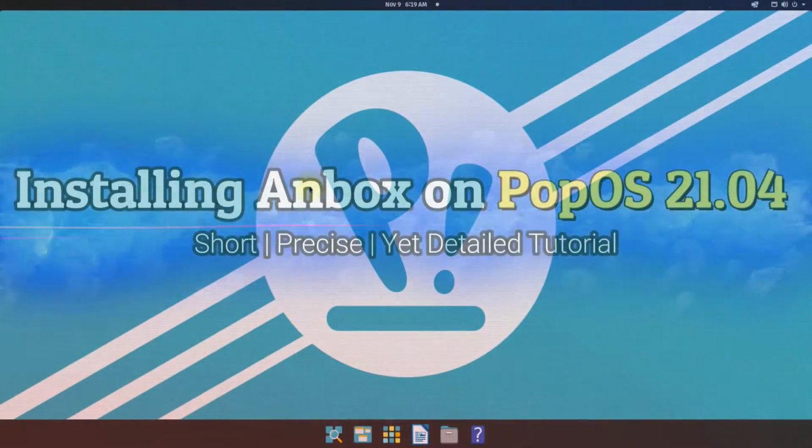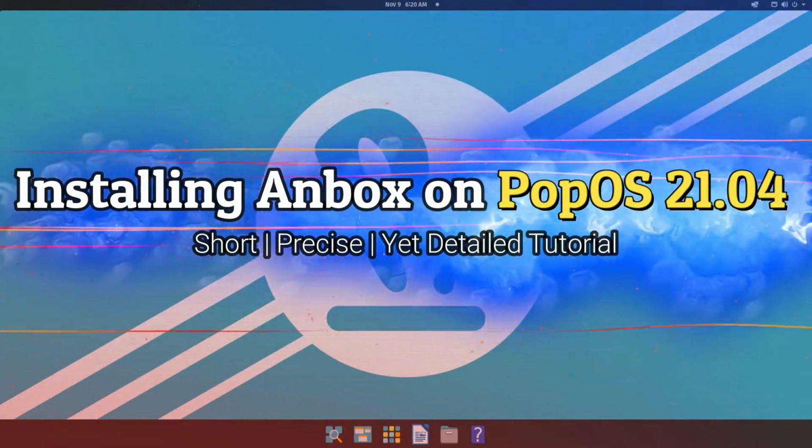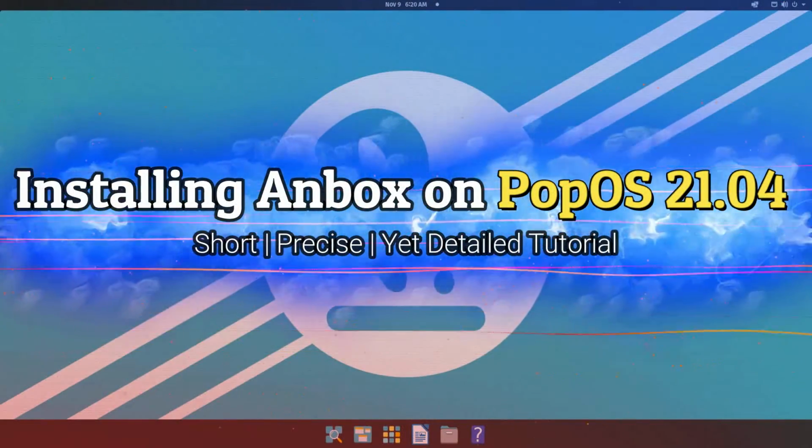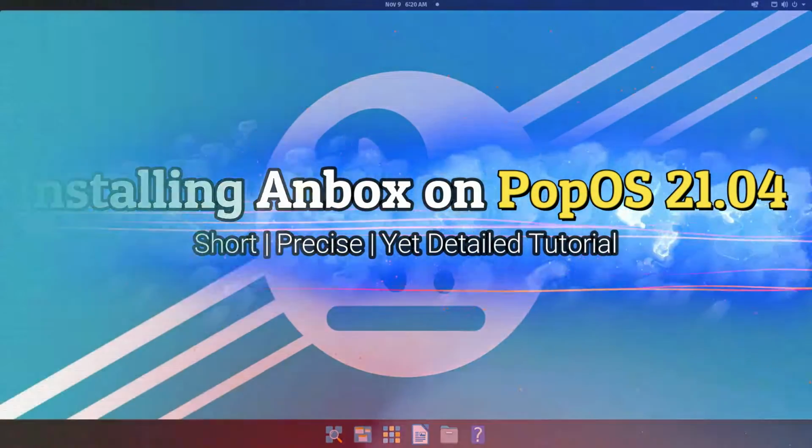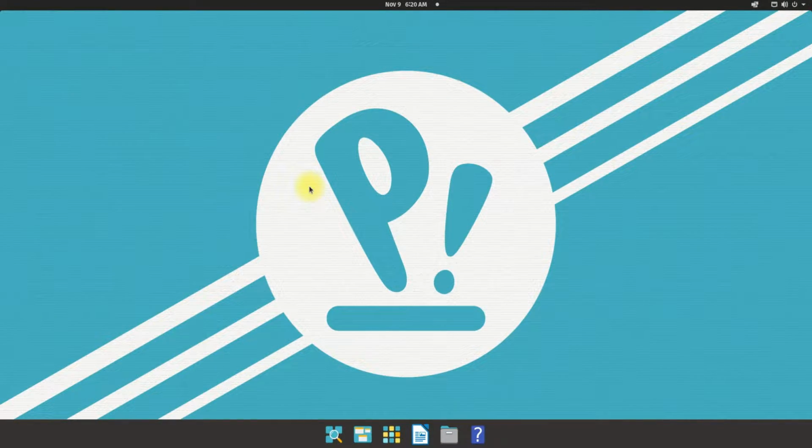Do you want to install Anbox on your PopOS 21.04? With this short, precise and yet detailed tutorial, you will be able to install Anbox on your PopOS with ease. Anbox puts the Android operating system into a container, abstracts hardware access and integrates core system services into a GNU/Linux system. Let's install Anbox on our PopOS.